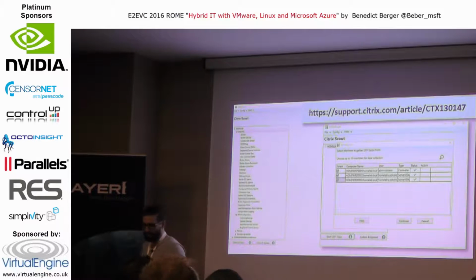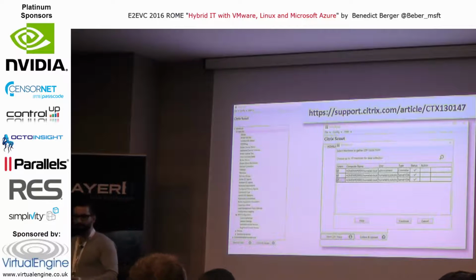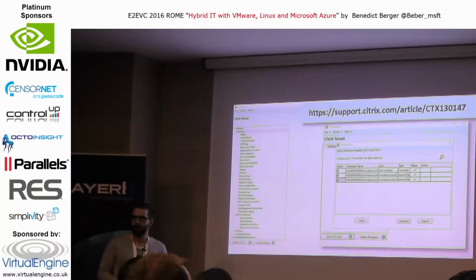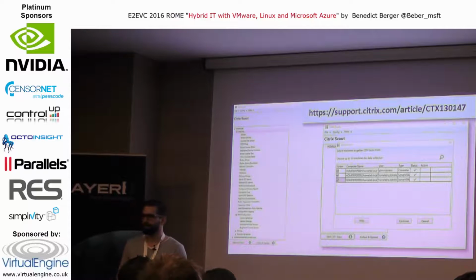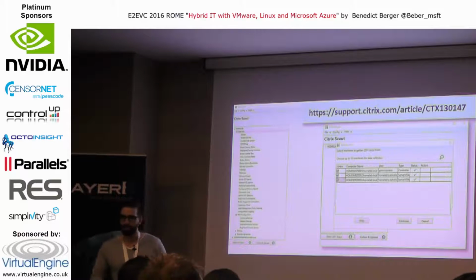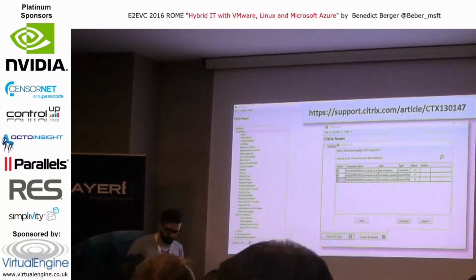The next thing is Citrix Scout. I think it's also a very cool tool to get an overview of an environment. It's automatically installed on every Citrix controller you're installing, so you can go there, start it up, and you can trace up to 10 machines for data collection and just start the trace process.